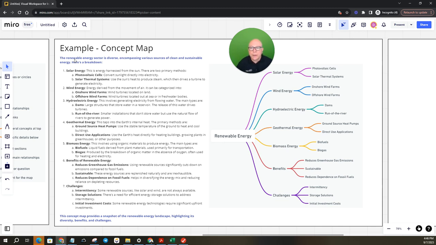So when we think about the renewable energy sector, it's diverse, encompassing various sources of clean and sustainable energy, right? So it's a good one to do an example on, but you can do it on anything. Obviously, healthcare, auto industry, you name it. So, when we think about renewable energy, where do we start? All right, well, solar energy. Solar is obviously the big thing these days.